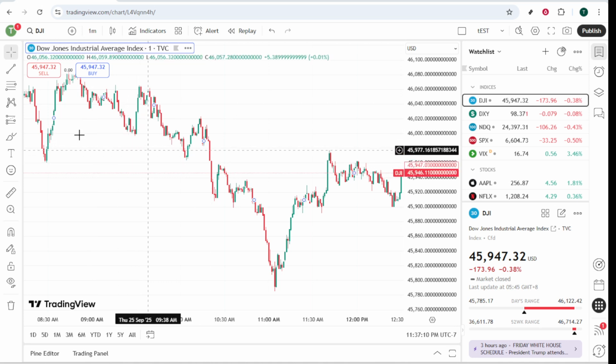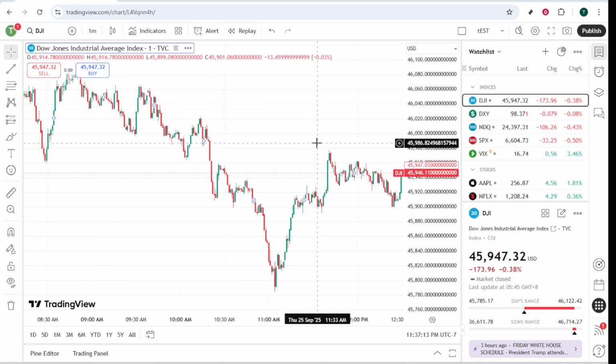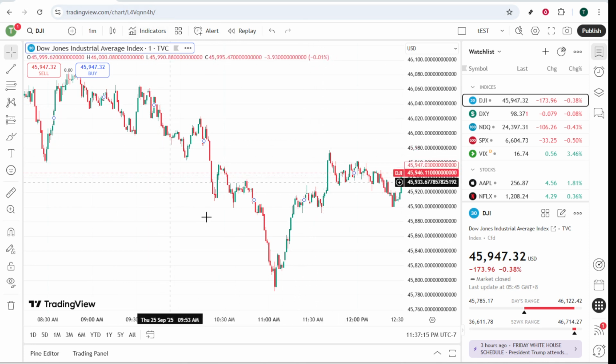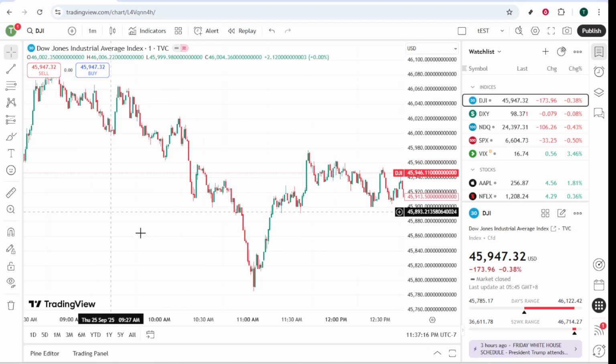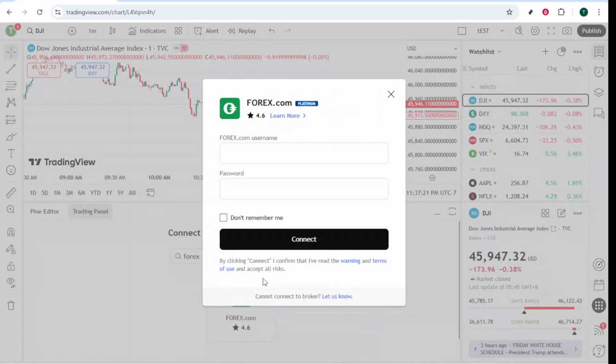Let's get started by logging into TradingView with your credentials. Make sure you have all your login details handy, as this will save you time and help you get up and running quickly. Once you're logged in, head over to www.tradingview.com/chart. Here, you'll find the Trading Panel, an essential tool that provides a comprehensive view of your trading options and statuses. Within this panel, you're going to select Forex.com as your broker.